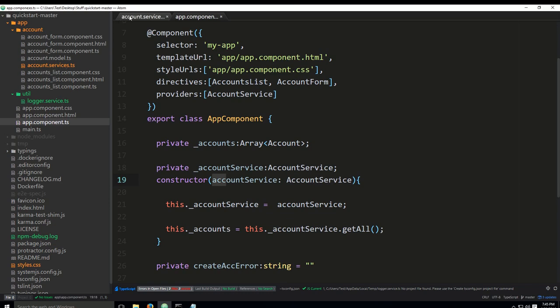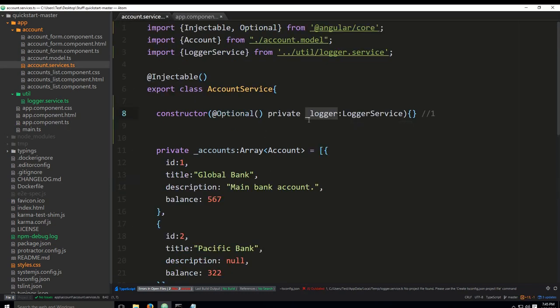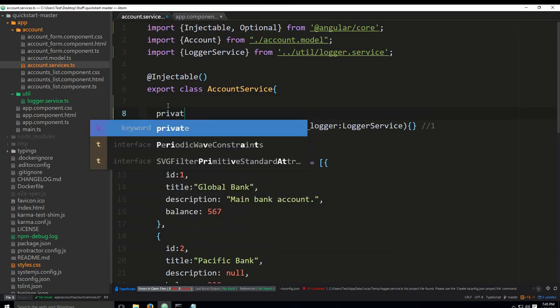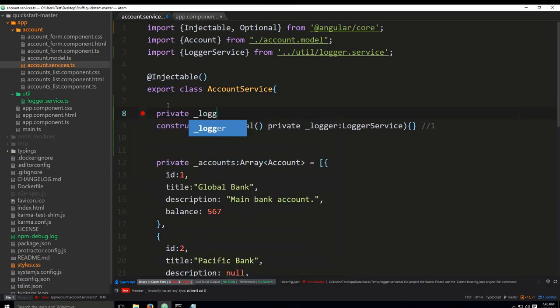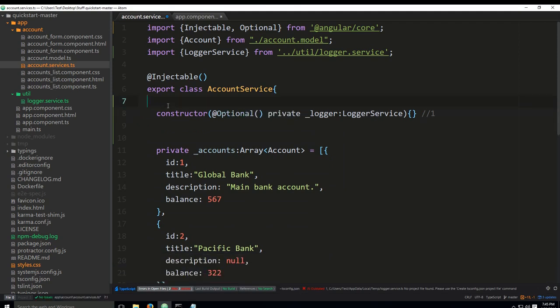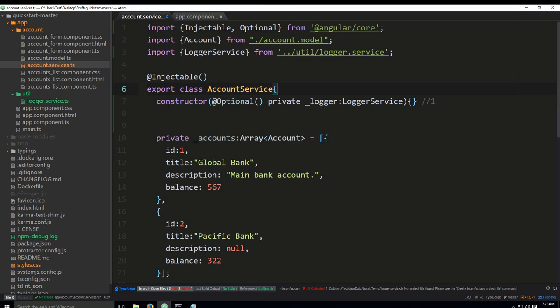However, this one, simply due to the fact that it's private, actually exists outside of this constructor and can be used. Basically, this is the equivalent of me writing private logger. So it exists outside. Just because I've stated that it's private, it's a handy trick so you don't have to store it in a different variable which is defined outside.